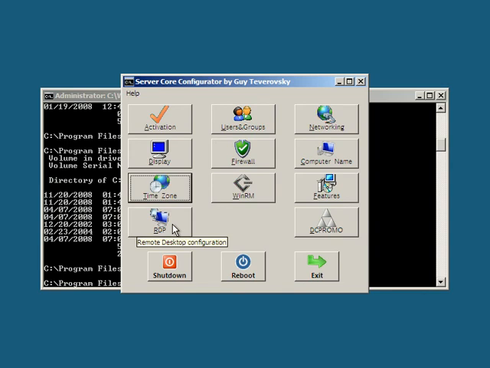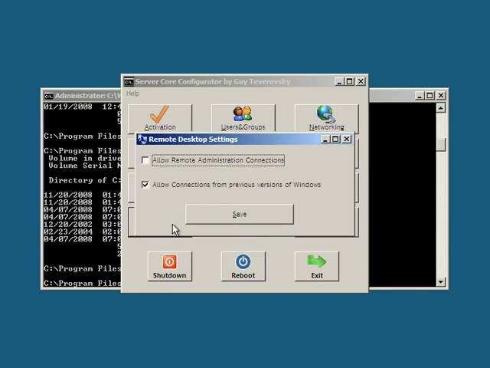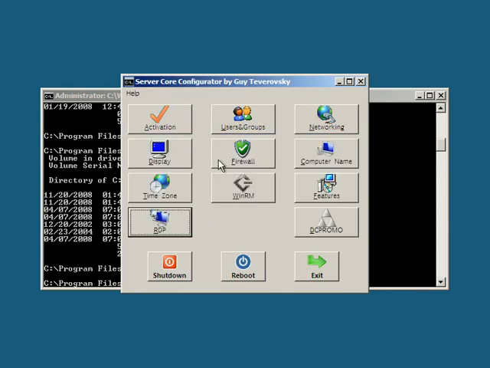Here we have RDP, which stands for Remote Desktop Configuration. Now this is something that we're going to get into a little bit later on in the video, but as long as we're here, I'll click on it and set it up. When I click on this, I'm going to say that I want to allow remote administration connections, as well as allowing connections from previous versions of Windows, so all versions of remote desktop should work. I'll click Save.